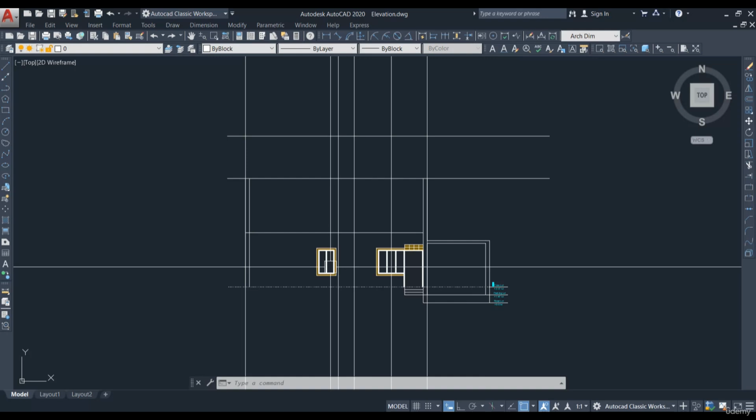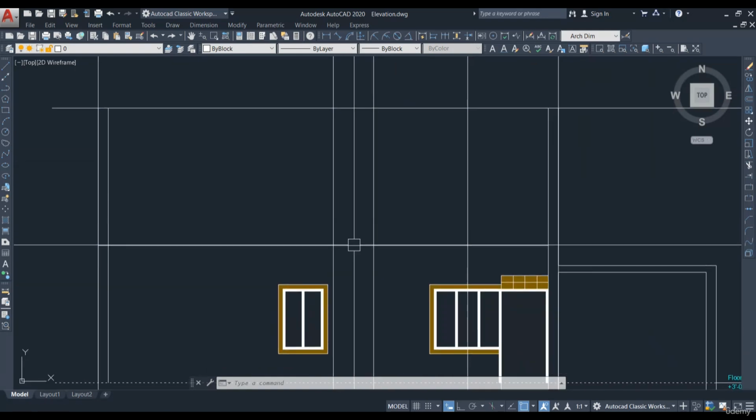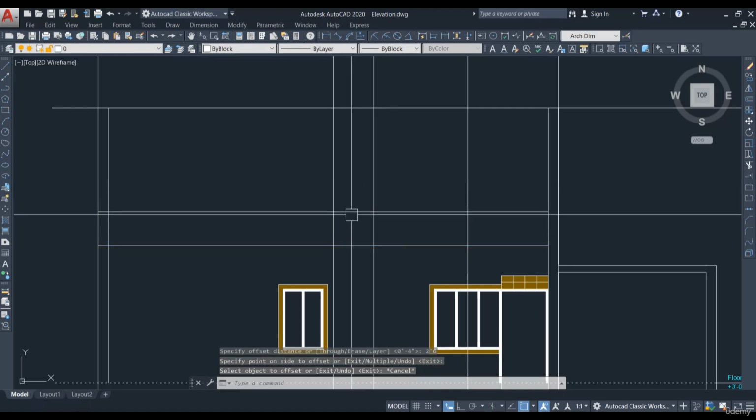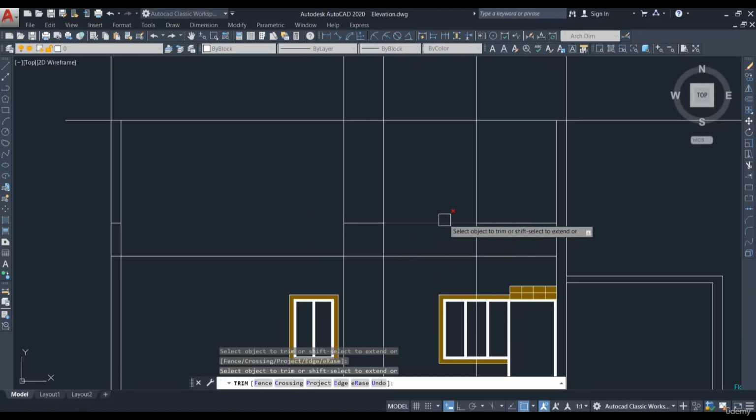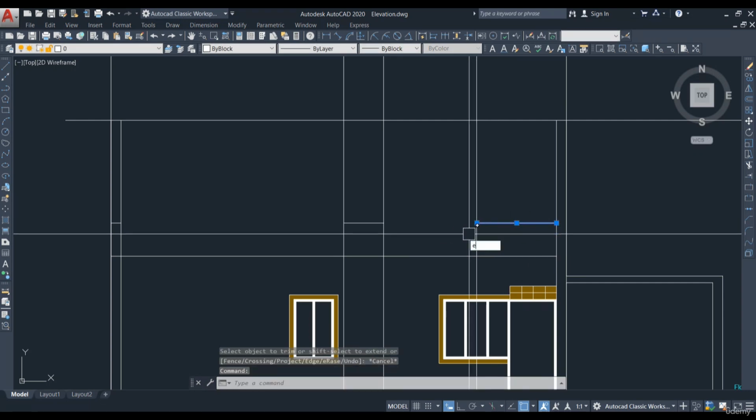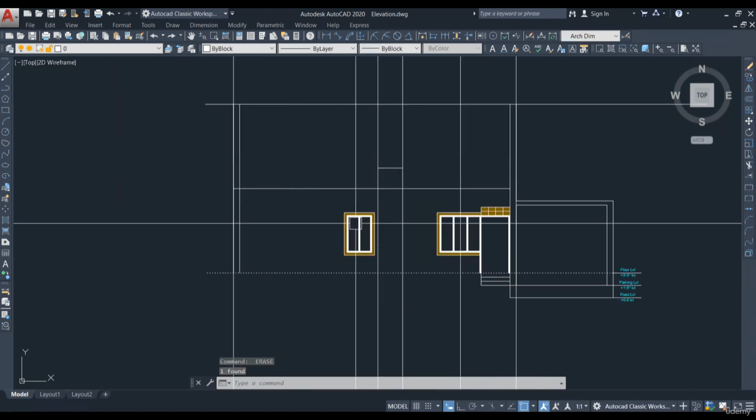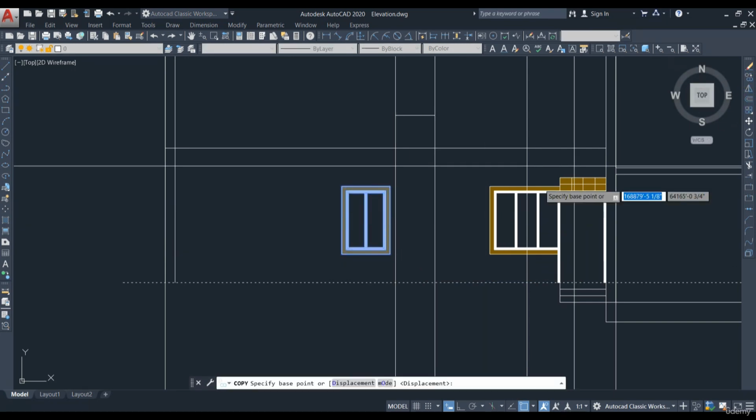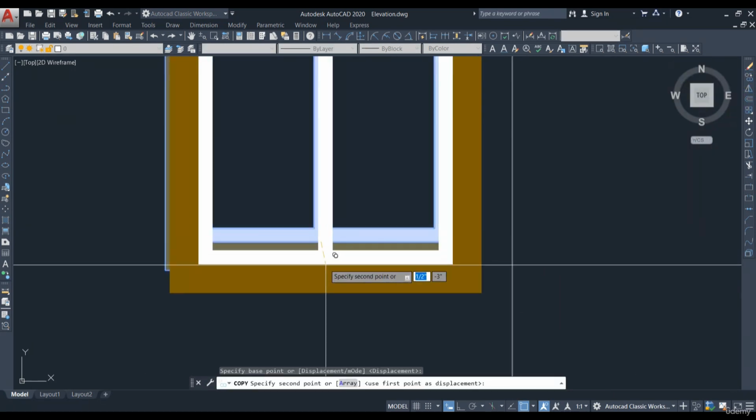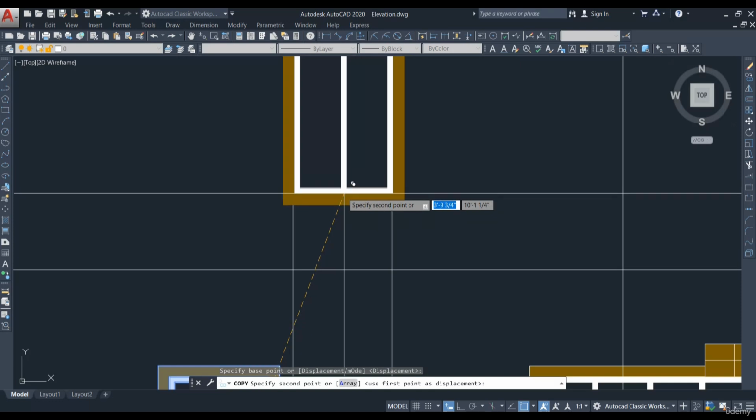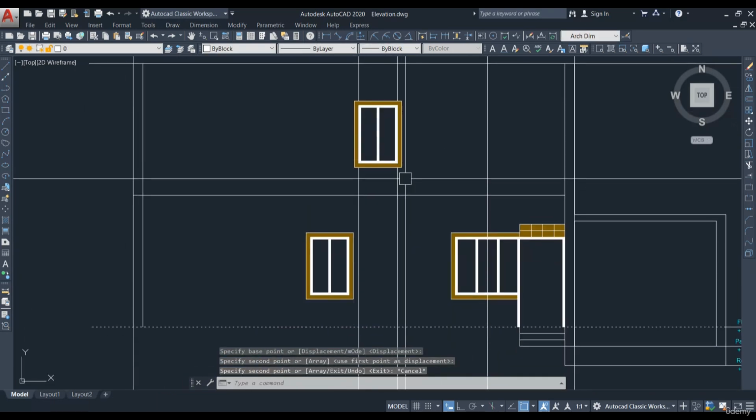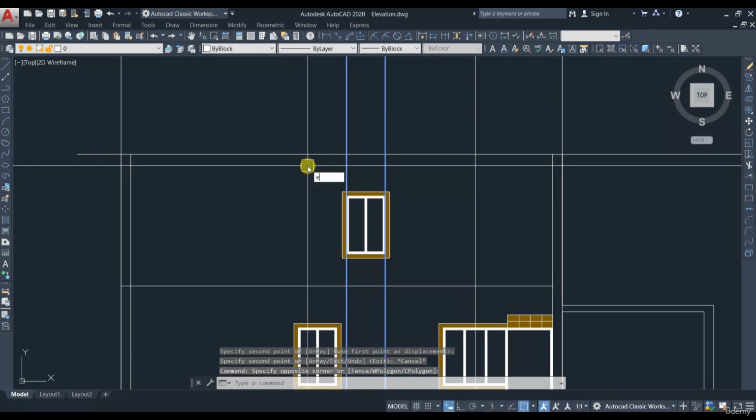Okay, so first what we can do here is, let's take the sill level, offset 2 feet 6 inches. It is coming here. Trim this. Copy this window. Take this center point. Place it over here. So like this, the window is over.